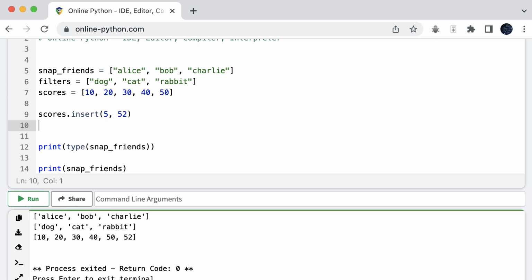Also, you can use the multiplication operator to repeat a list a number of times, so creating a new list with the repeated items. So what we could do is use scores, and we could say it's equal to scores multiplied by 2 as an example, and run this. And then you can see that we've doubled each element inside of our list. So we have 10, 20, 30, 40, 50, and then it's multiplied all that by 2. So it's adding them a second time.